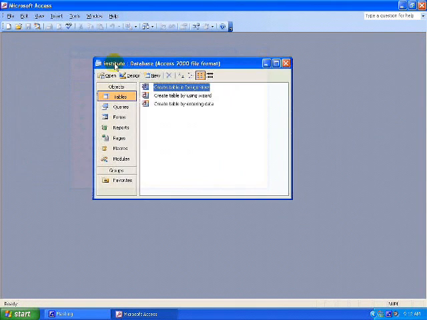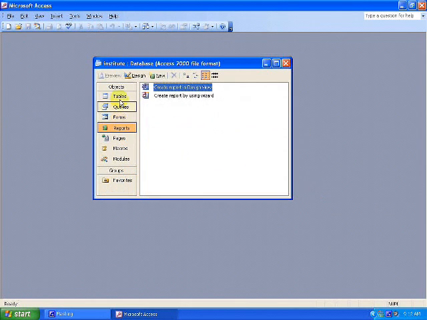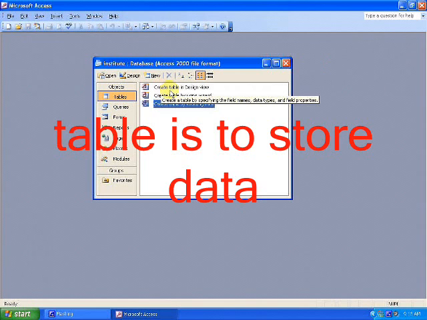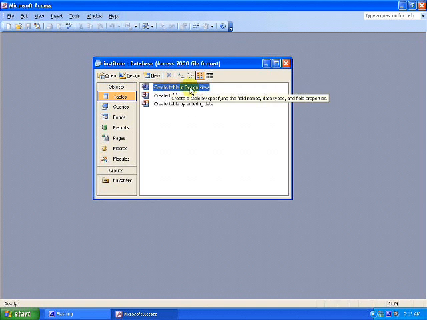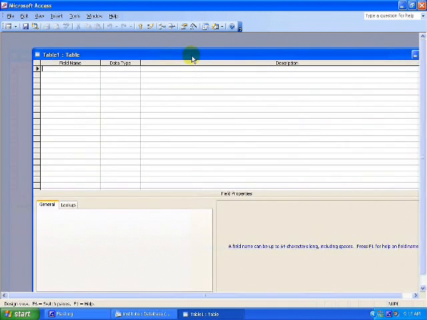Suddenly this dialog box will appear, and here are the components of a database: tables, queries, forms and reports. These are the components we are going to learn. Let us start with the table. If I click here, there are three methods of creating a table. A table is the actual container of the data, where we save the data. Let us create the table by double clicking Design View.